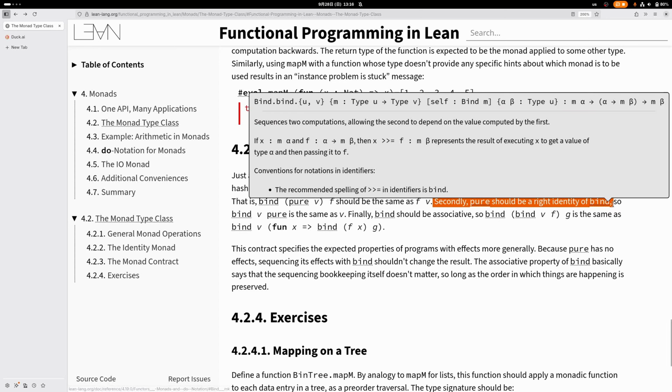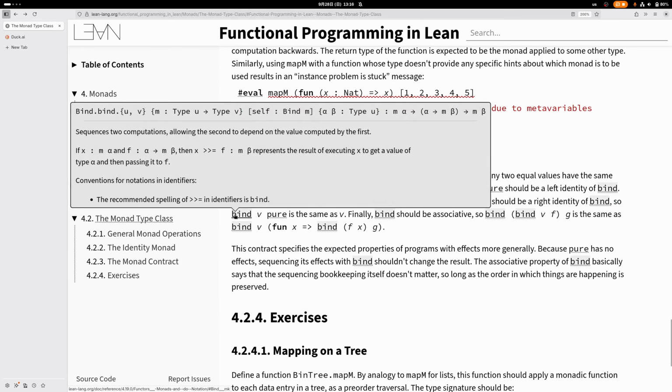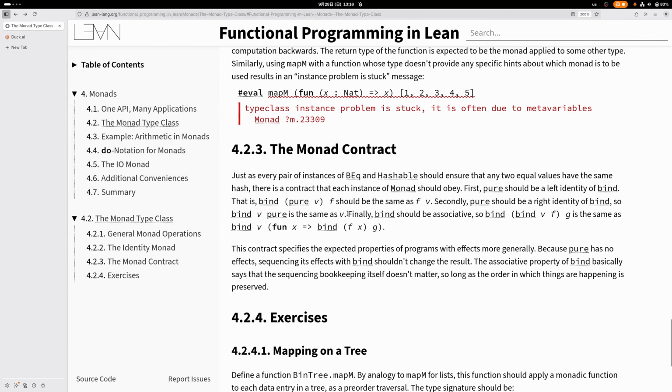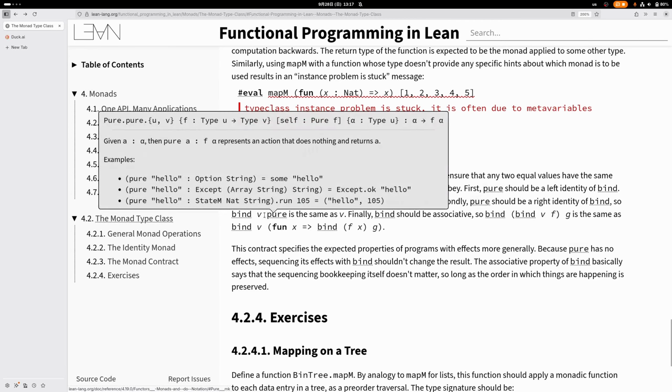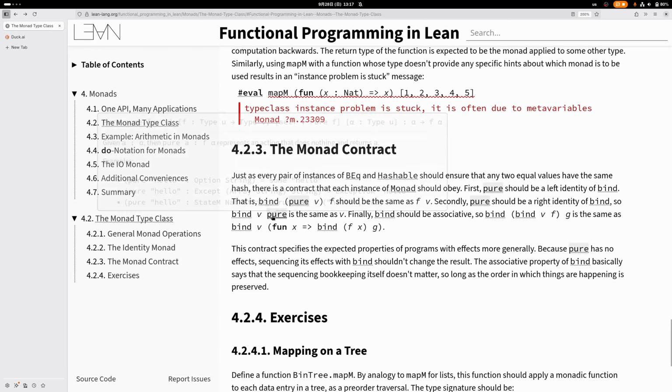And also pure should be a right identity of bind. So if we do bind of v and pure, then that's just v, because bind again takes the previous result and passes it to the rest of the computation, and the rest of the computation then just says, okay, essentially return v.